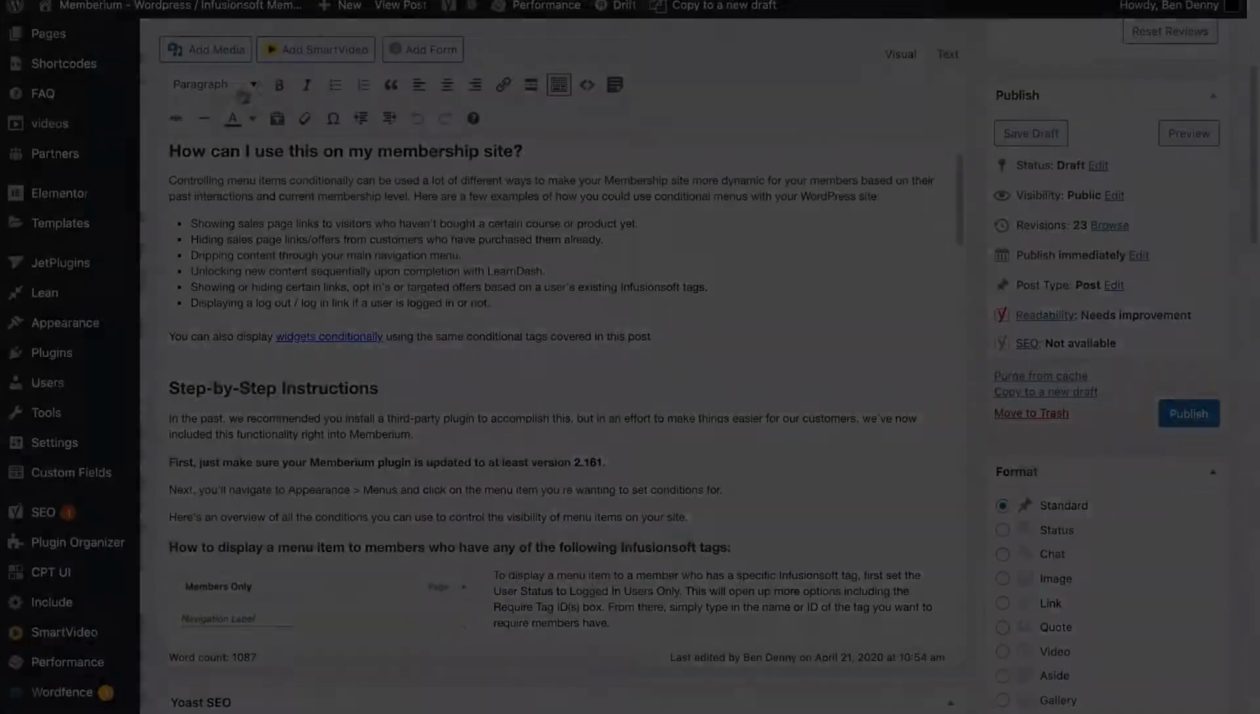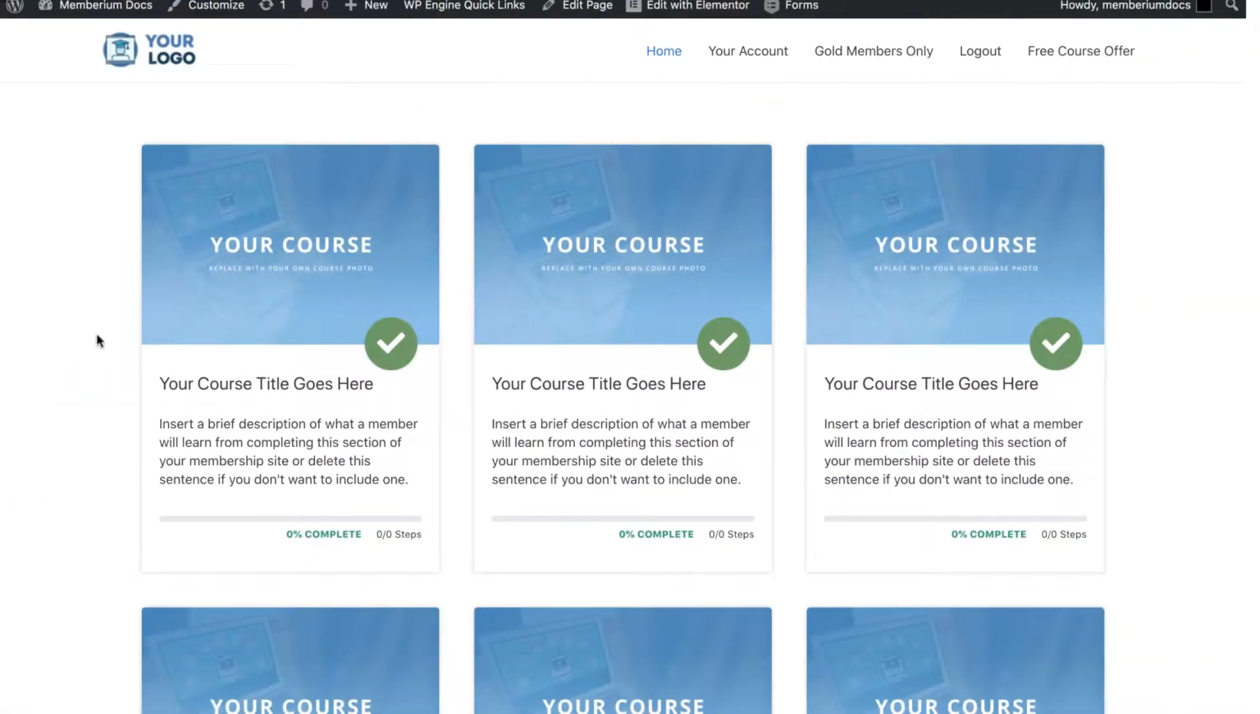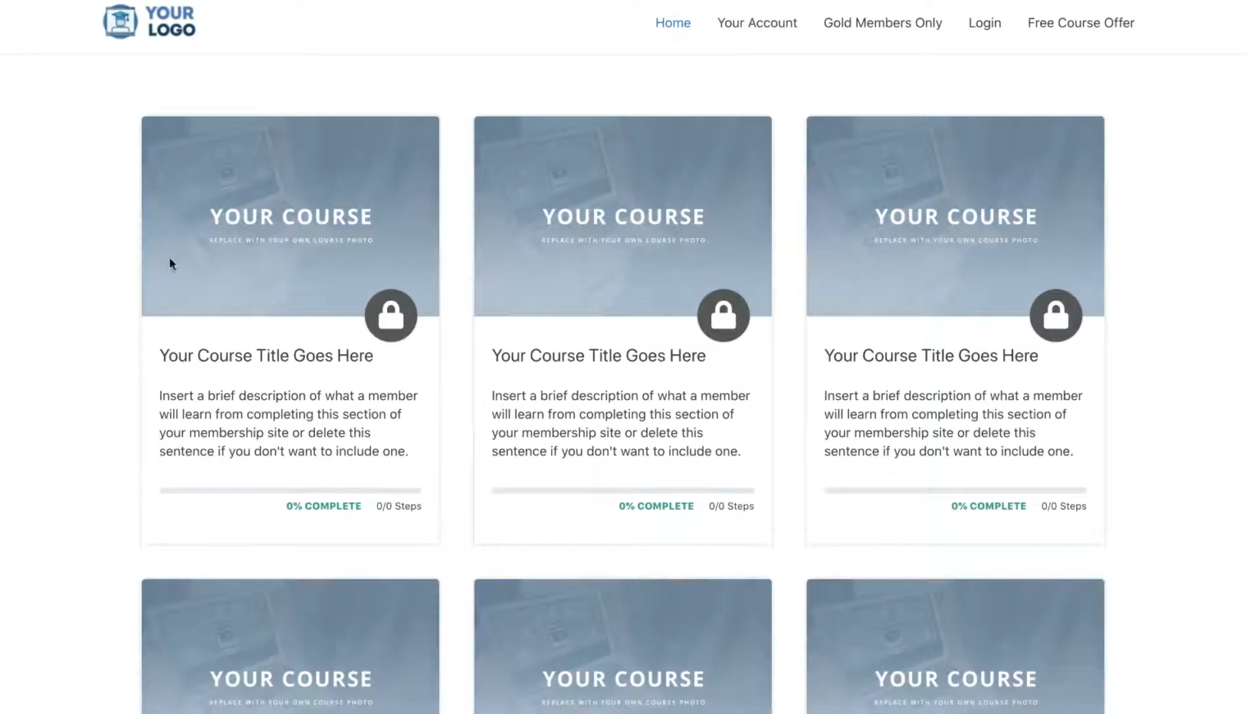So let me actually just show you how this works. First things first, I want to show you the site that I'm working with here in the current menu. In this current menu, I have 5 items. I have a home, your account, a gold members only page, a logout link, and then a free course offer. If I'm logged out of the site, here's what it looks like. It's actually exactly the same. The only difference here is that the logout link changed to a login link. If you want to know how to do that, check the other video that I've linked below this one, since it goes into detail on how to do that.